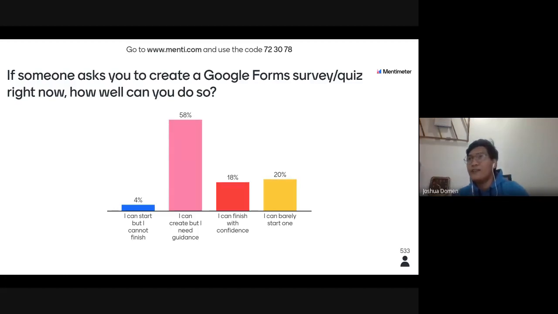We have 533 answers, or respondents, for this Mentimeter survey. And whatever your answer is, whatever your stand is, whatever level of knowledge you have now about Google Forms, you are very much welcome. And for the benefit of the others who could barely start one, please do not fret, please do not be dismayed, because you are very much welcome here. This webinar is actually for you. For those who really don't have any idea about Google Forms, this one is for beginners level.